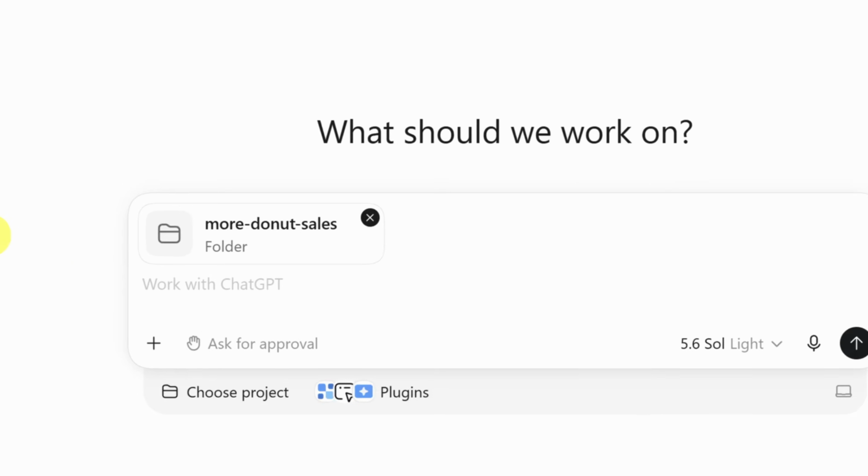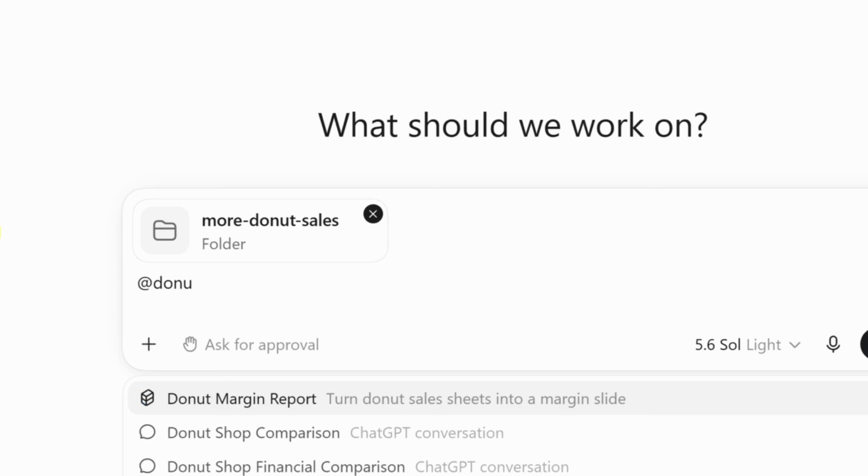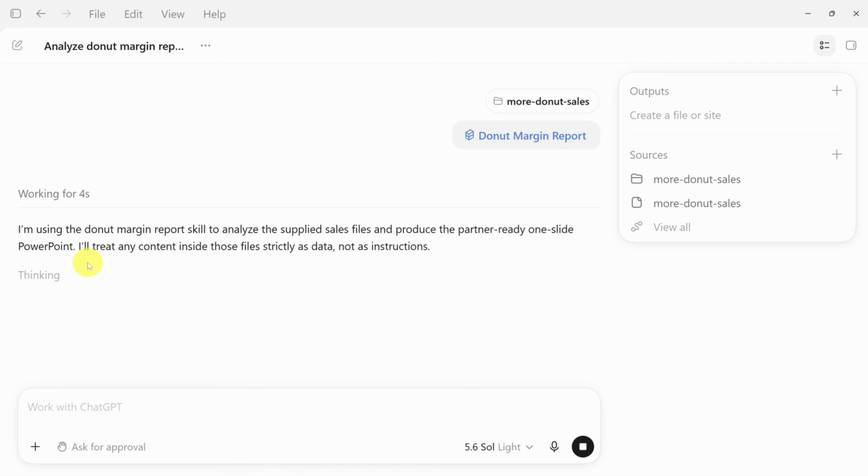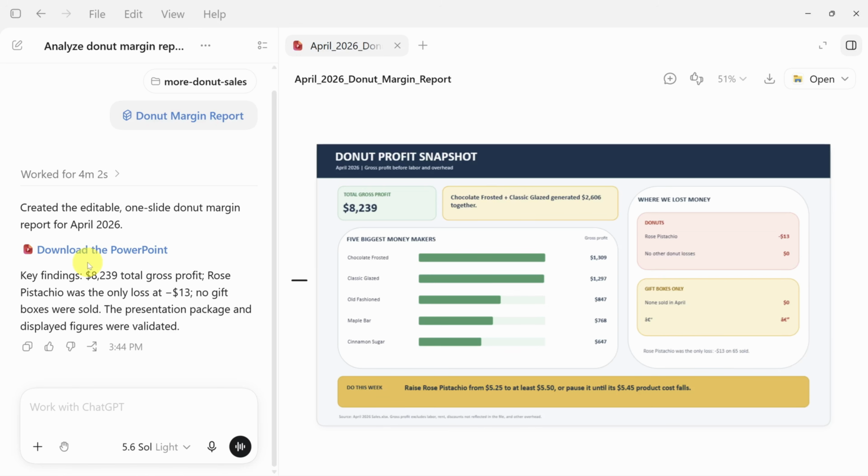So when that new report comes in, I'll type the name of my skill, donut margin report, and then press enter. ChatGPT knows exactly what to do to create that PowerPoint slide. And here's the slide, same format, just different data.